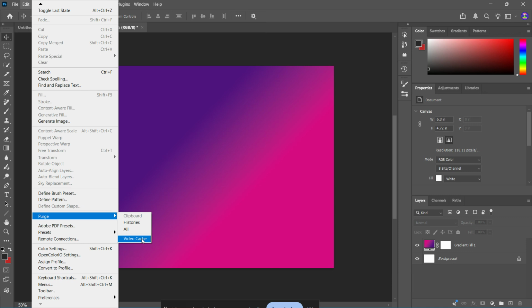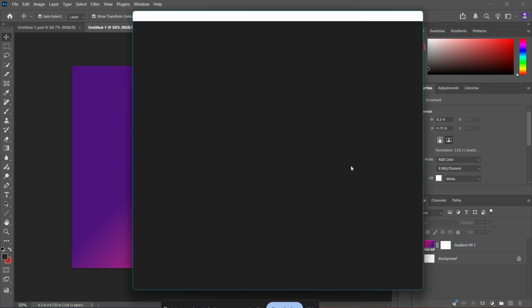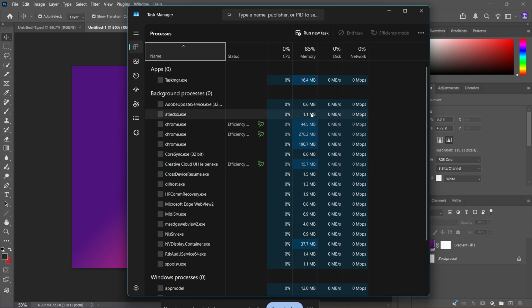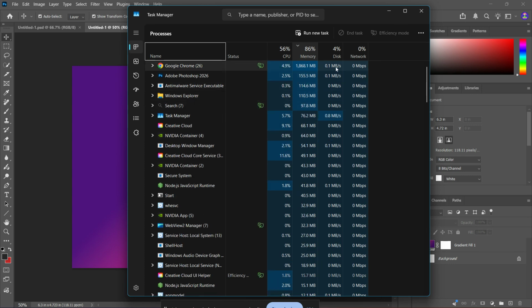Now, if Photoshop still isn't happy, the next step is to close background processes and other apps that are using too much memory. On Windows, press Ctrl, Shift, and Escape together to open Task Manager. Once Task Manager opens, click the memory column to sort your running apps by highest memory usage. This makes it much easier to see which programs are taking up the most resources. Look through the list and right-click any heavy app here that you are not currently using, then choose End Task.